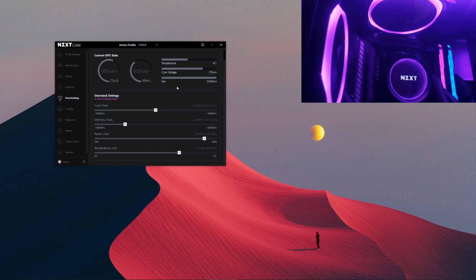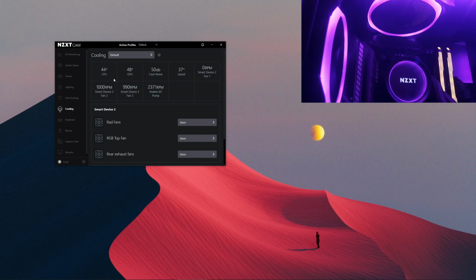Overclocking, it handles GPU overclocking, not CPU unfortunately. Core clock, you can adjust it accordingly. Memory clock, also the power limit for your GPU, also the temperature limit for your GPU. Basically like MSI Afterburner. Cooling, it monitors CPU, GPU, case noise, liquid temperature, and the fans that I have linked up to the device. Right now these are my RAD. I have a 240mm RAD from NZXT, the X53 Kraken, and currently there are 2 fans in front of it.